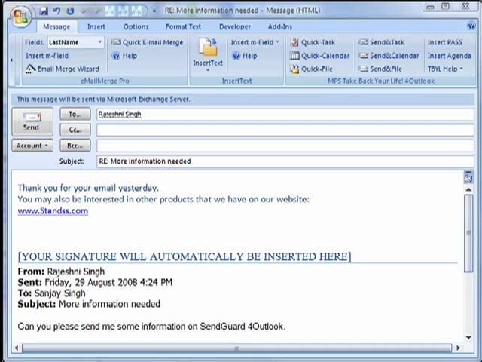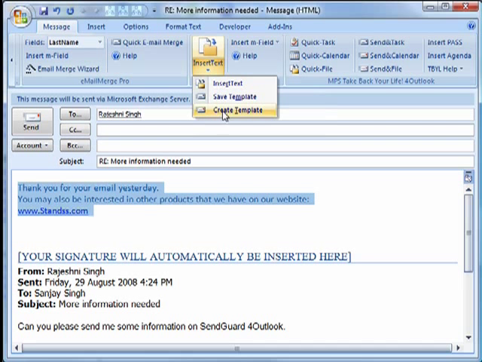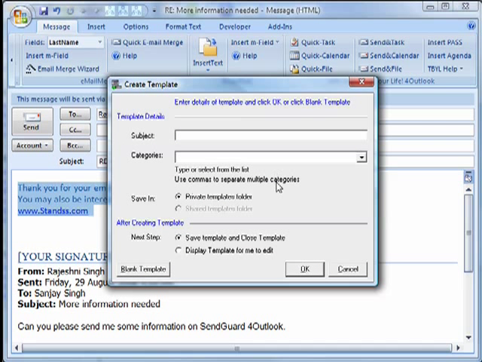There is an even easier way of creating simple templates while you are in the middle of writing another email. As an example, let's say I'm in the middle of writing this email and I decide that this section of the email needs to be put in a template of its own. I simply select it and then click on the insert text section of the toolbar, create template.